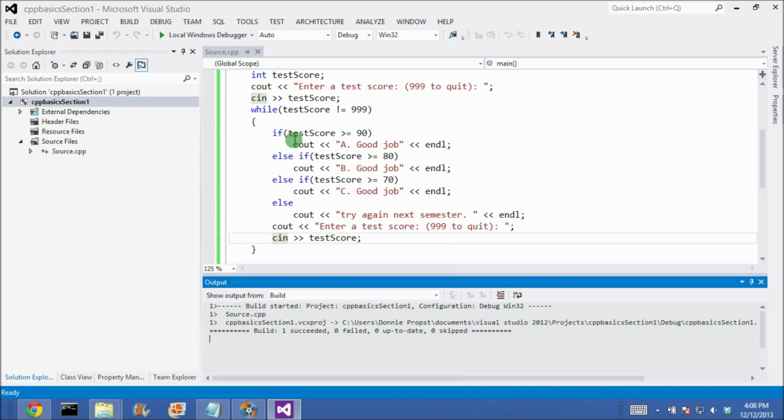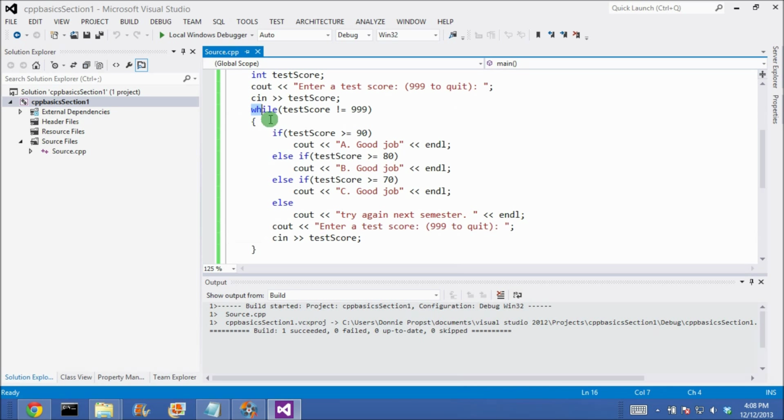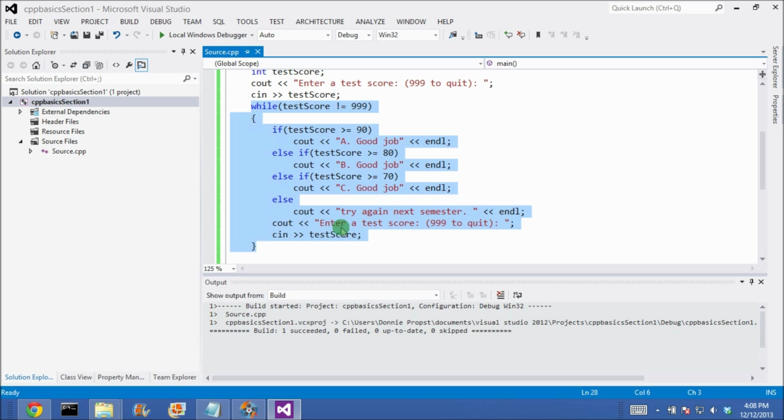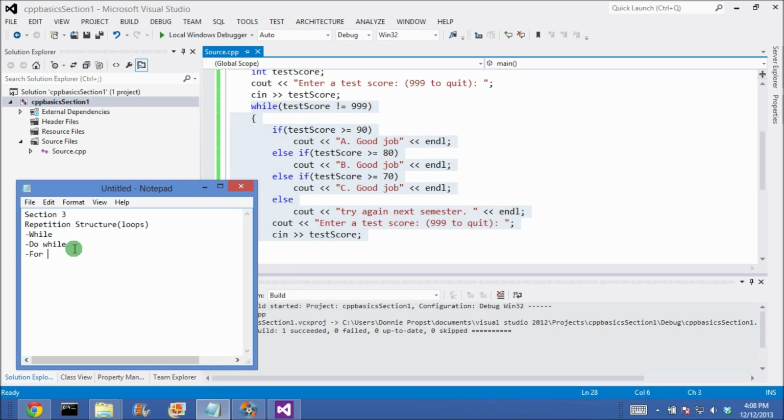Okay? So you'll see here that you get a lot more power through repetition structures, especially when you mix them with structures such as the selection. Okay? So you're going to want to remember that. And we're actually going to use this exact same kind of program for the next type of loop, which is called the do while. Okay?